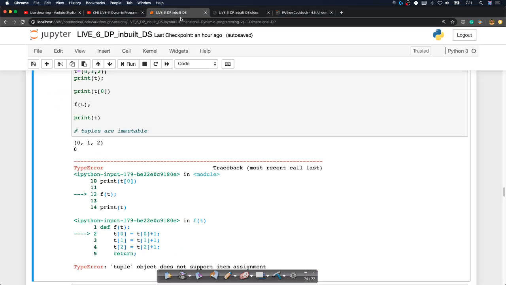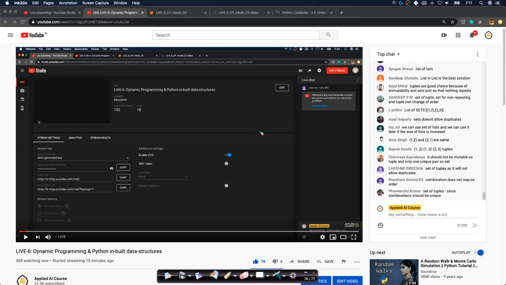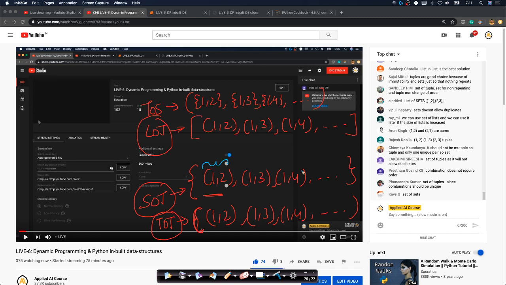So think about it. It's a very simple one if you think about it. Okay. Sets of tuples. Again, there are no right answers here, but for any answer you give, you have to justify. That's important. Combination does not require order. Yes. So this does not require order. So each of these results, they're order independent.